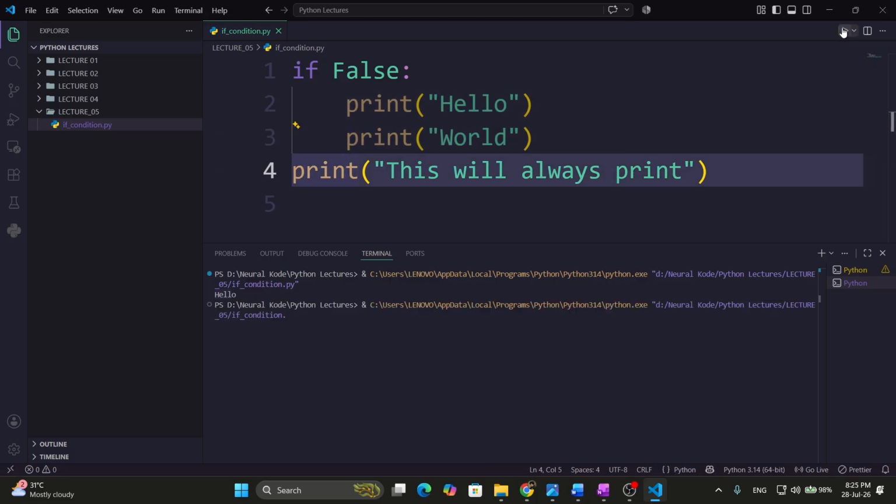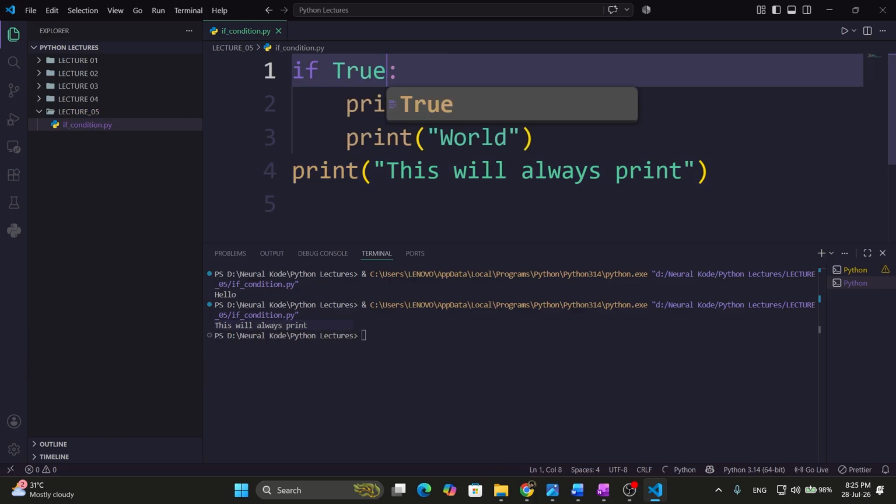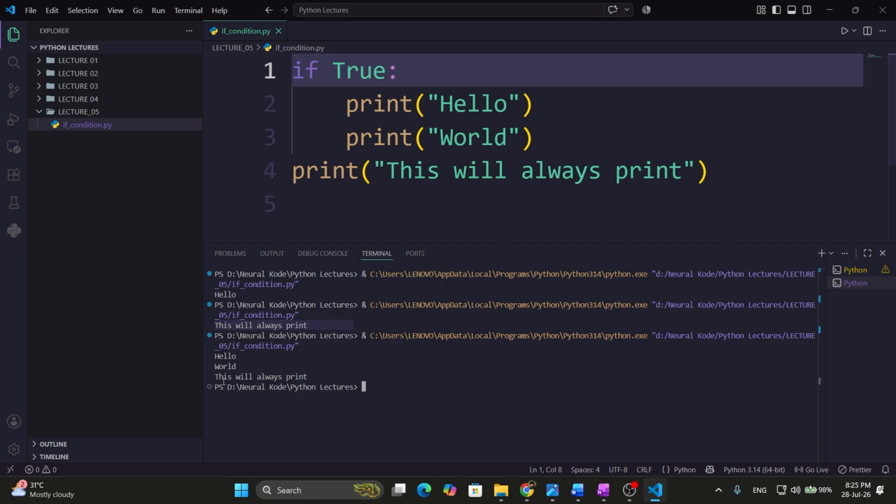So I will execute this. This will always print is printed. But if I put true here, everything will be printed: hello, world, this will always print. So everything is printed. I hope you understood the difference that comes when you use indentation.